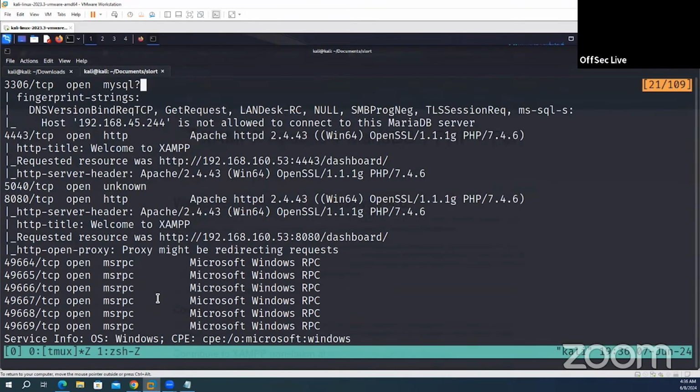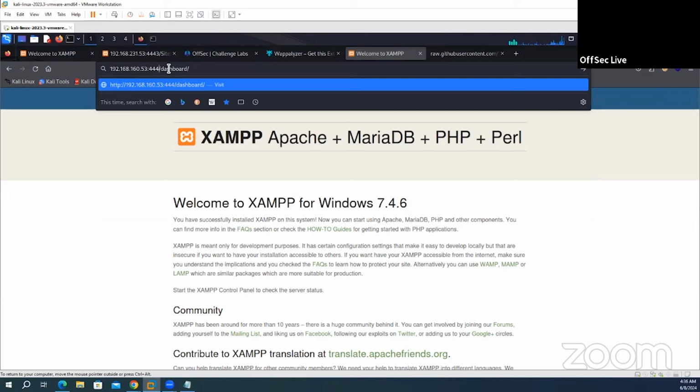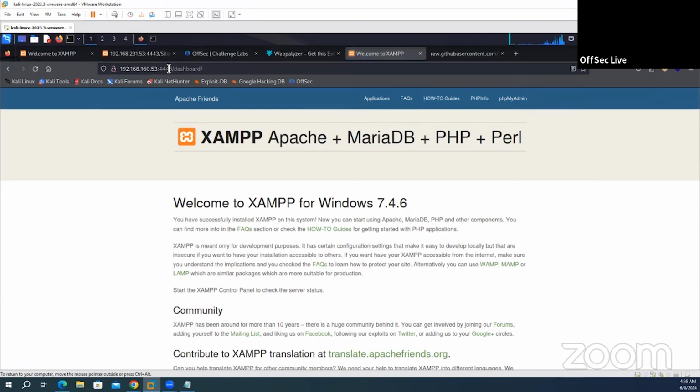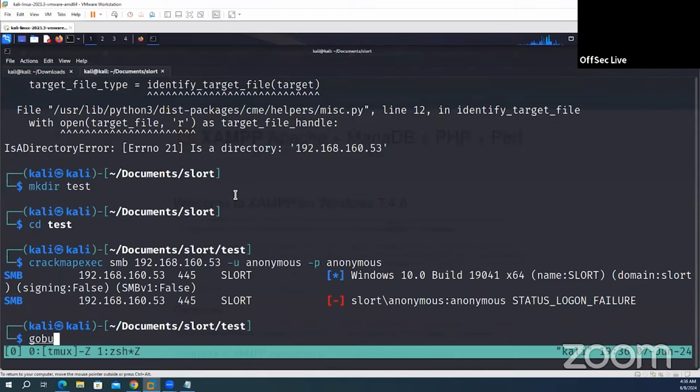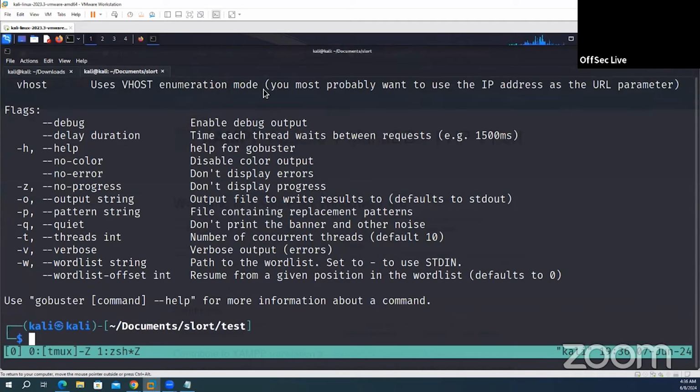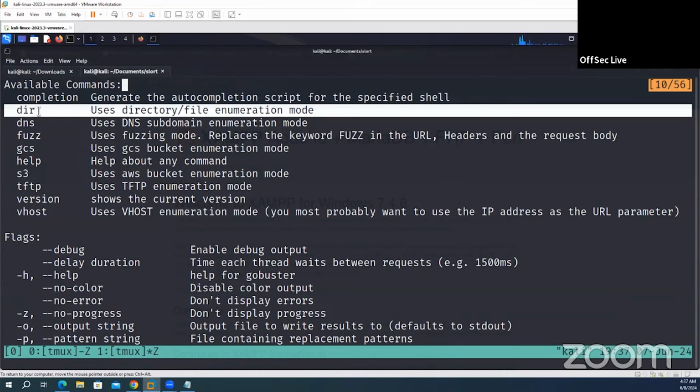So our main focus will be port 8080 and port 4443. Since we already know 8080 is running XAMPP, and we already know 4443 is also the same from our Nmap. So I will be using GoBuster, and we can check the options. For directory and file enumeration, we can supply the dir parameter. If you want to test some kind of virtual routing, or maybe a machine is running a separate service as well, you can use the DNS mode.